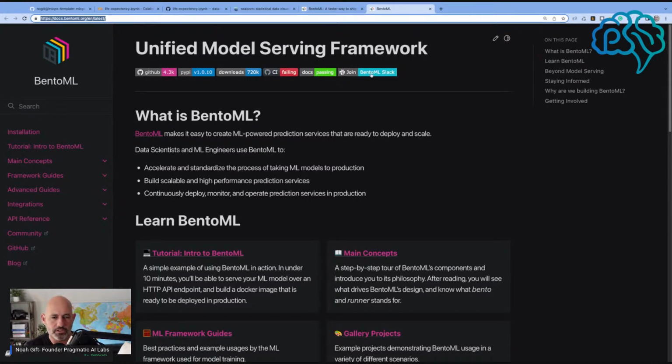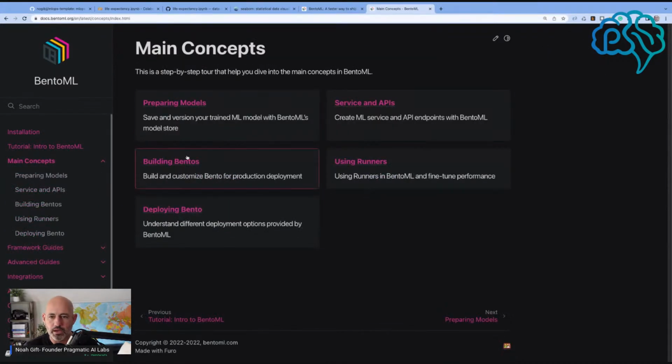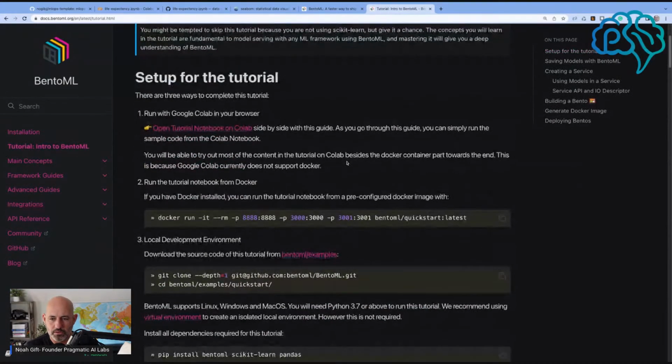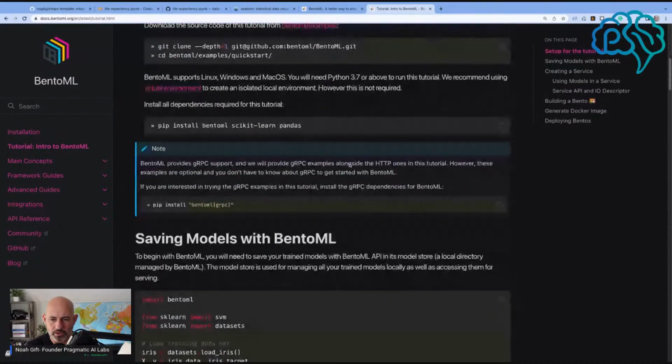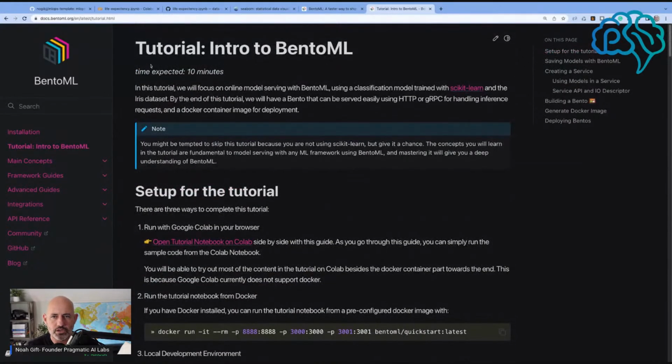So again, first time looking at this, it says it makes ML powered production services that are ready to deploy and scale. So here's the main concepts: preparing model services using runners, tutorial. So let's try this tutorial here. I guess that would be a good one. So this takes 10 minutes. Sure, let's go for it.